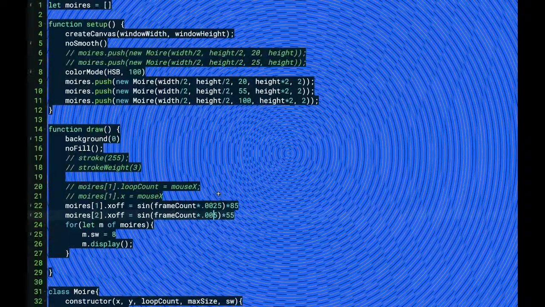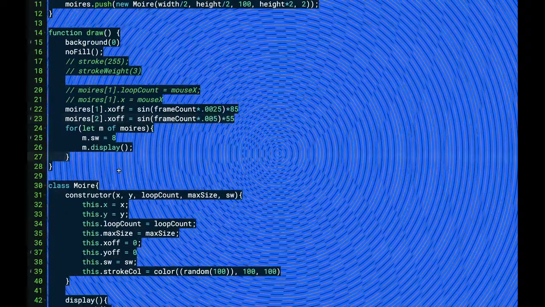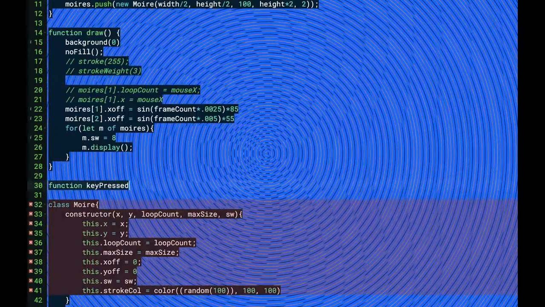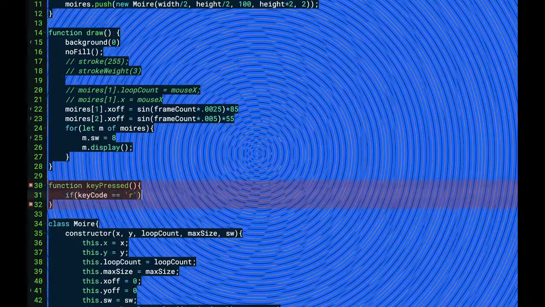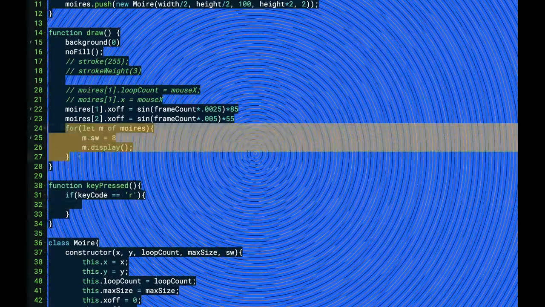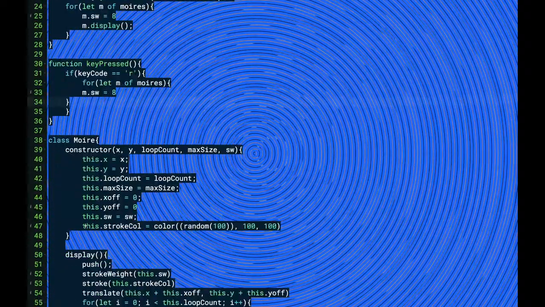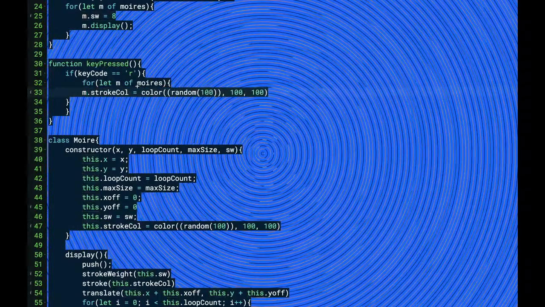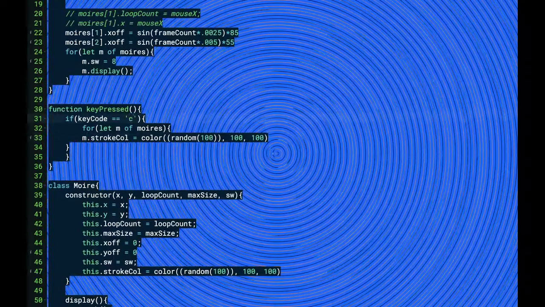Maybe what I need to do is just say, if I press a key or so, I can generate new colors. That way I don't have to regenerate the whole thing. So let's make a function for that. Function key pressed. I'll call it R. If key code equals R, do my random thing, and I'll just cycle through the loop. And basically just copy this line, have it generate for M a new stroke color. And maybe instead of R for random, I'll use C for color.